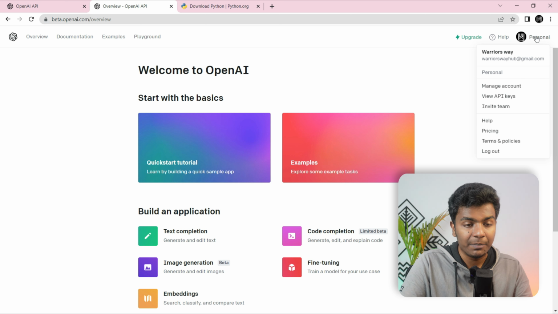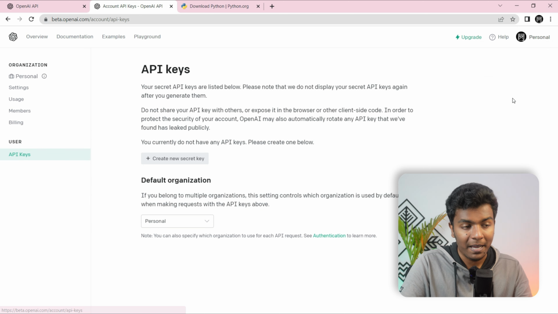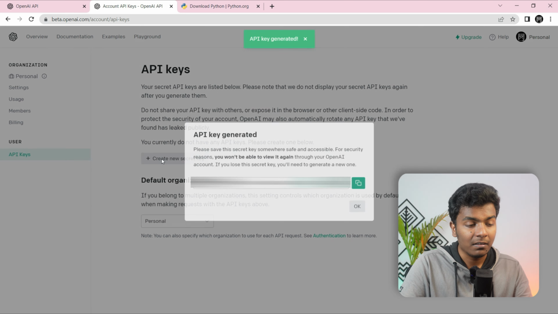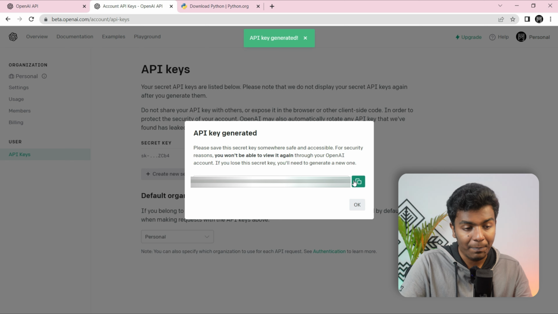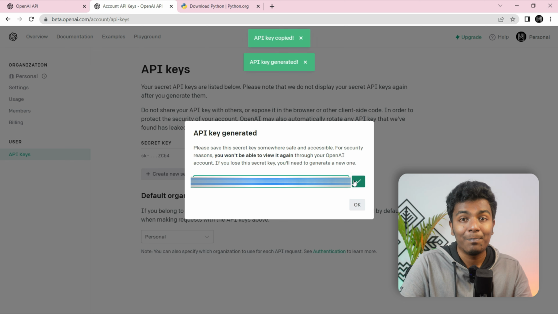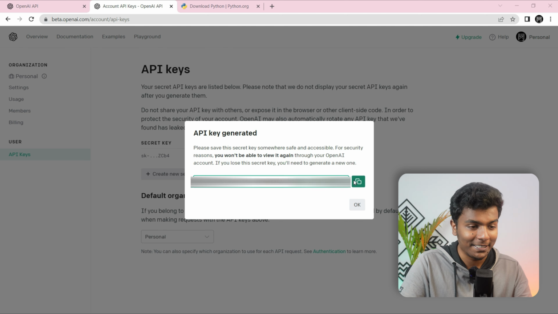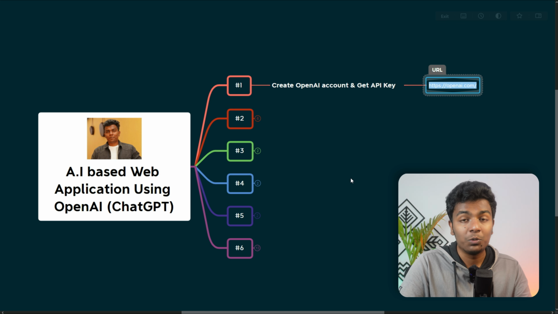Once you have visited this page, you just want to click this icon to go for view API keys. Once you go there, initially it will show you the option to create a new API key. You just want to click that so that you will get a new API key. You just copy it and paste it in your notepad, because it is going to be helpful for later use. So this is the first step. I hope the first step is very easy.